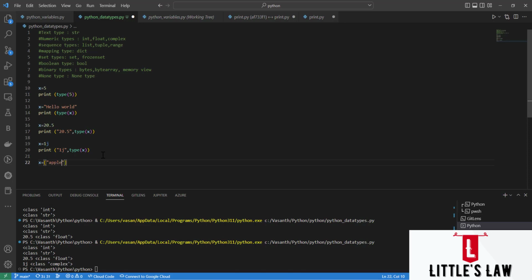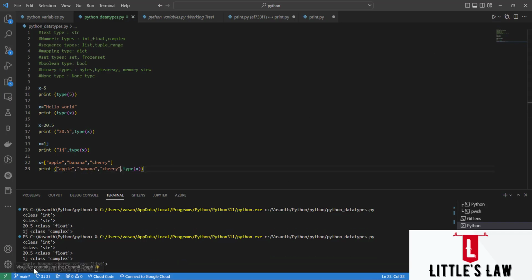So the first one is going to be apple, the second one is banana, and the third one is going to be cherry. And now let us print here. And before printing, let me choose this one here, and let's print it. And here we can see this apple, banana, and cherry is a class of list, which comes under the sequence types.